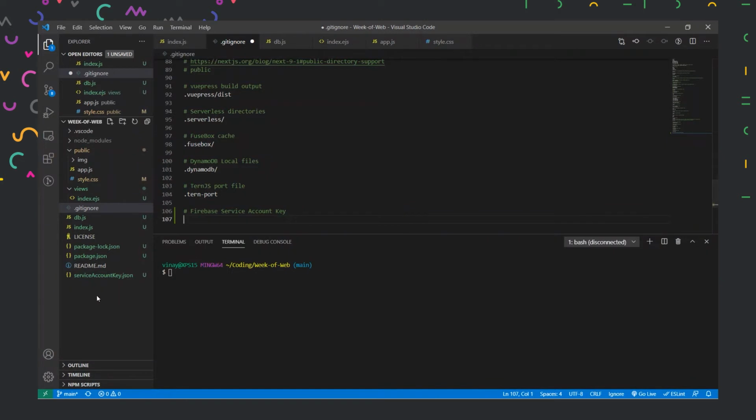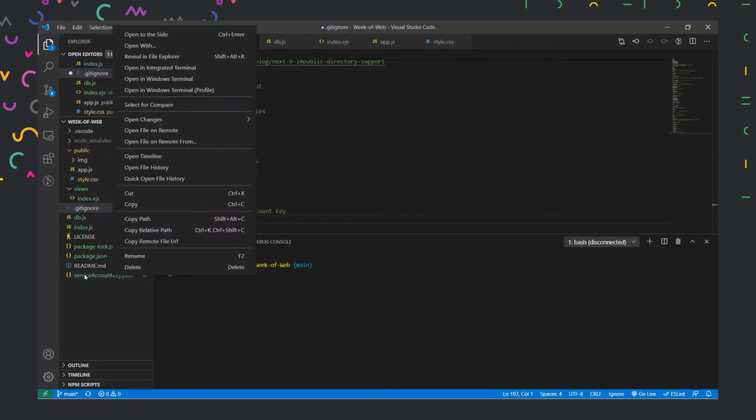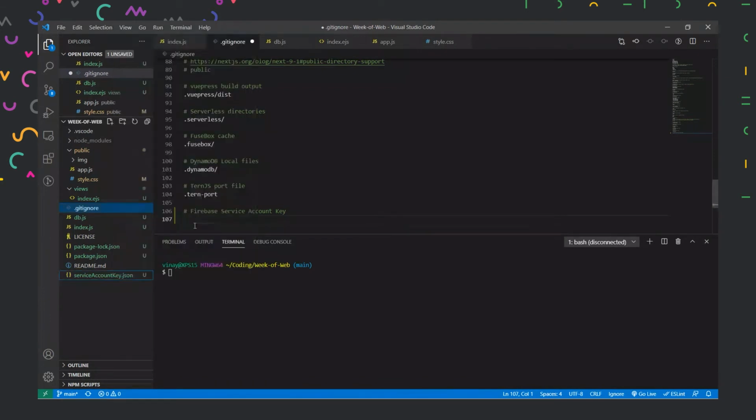VS Code will provide the relative path to us by just right-clicking the file and clicking on copy relative path. Then we can just paste it over there. So let us assume that if the file was inside the views folder, that path would automatically be completed. But since both files, the .gitignore file and the service account key, are in the root of our folder, we can directly write the file name and save that.